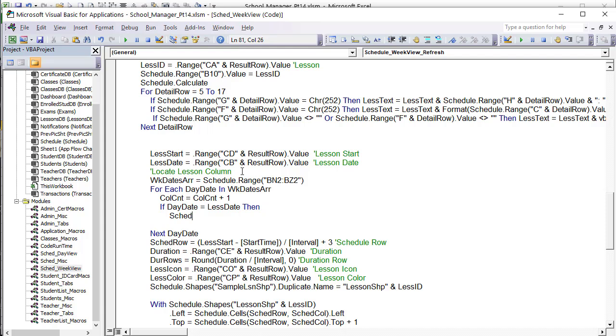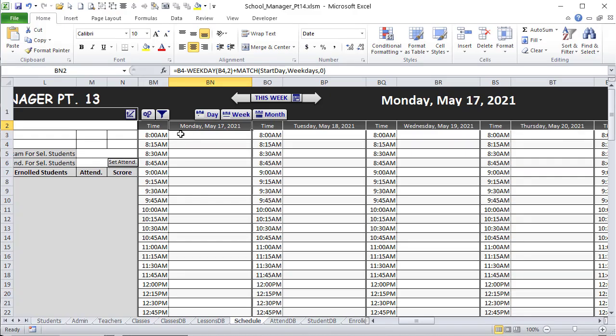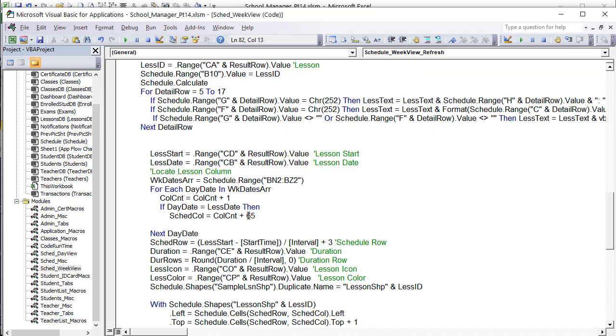The schedule column is equal to the column count plus what? Plus 65. Why 65? Because our first one is going to be column count. There we go. Column count. Okay, it's 65. Why? Because our first one starts on 66. So if it's number 1, right, if the date's found in the first one, BN, our column count's going to be 1. So how do I get column 66? I simply add 65 to it, and that's going to get it.